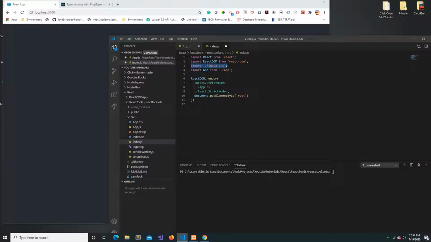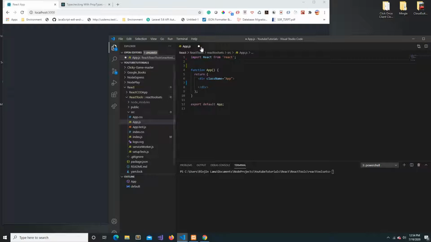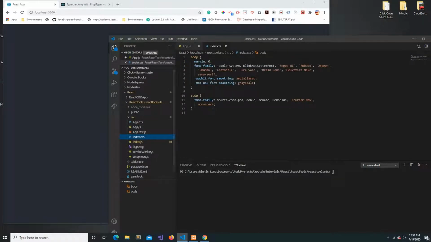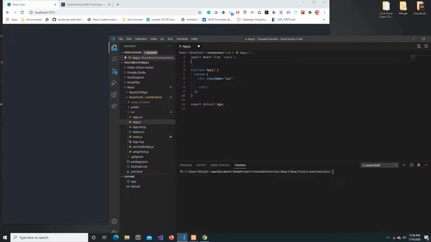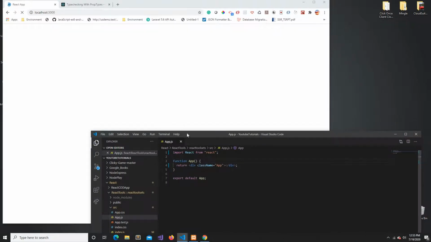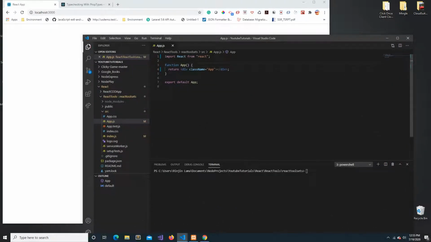I don't need this for now, so I can remove it, and I don't need the index.css. Maybe I should leave it here. If I change something in the global state, then I can add my CSS here. In this video, I'm going to show you the life cycle of React applications on a functional component. This is a functional component right here. If I save this, it will reload my page, and it shows an empty blank page in the back.